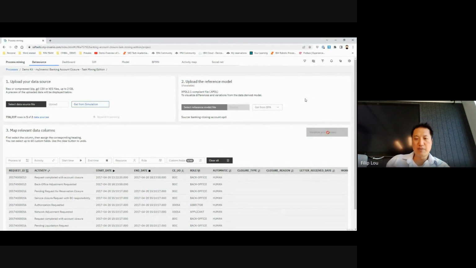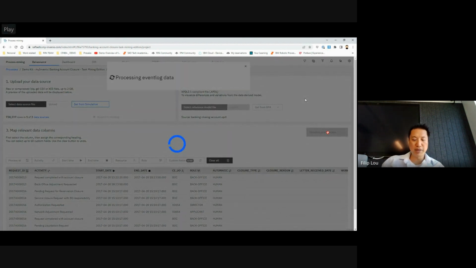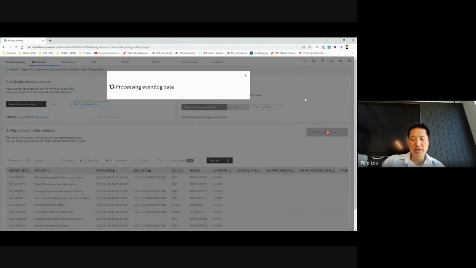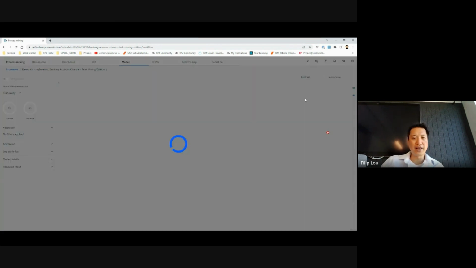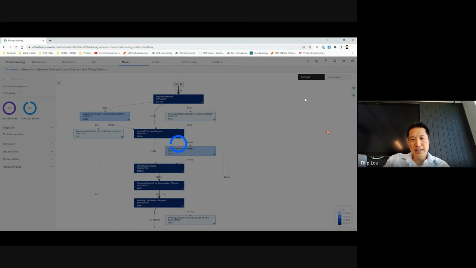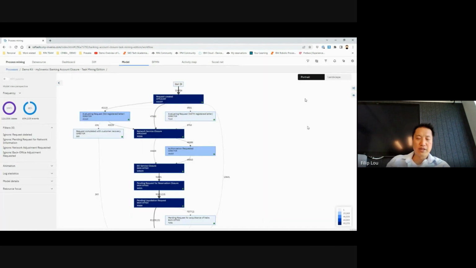So you need to map it. You need to tell the system what those columns are. And then you press the magic button, visualize your process. And once you press that magic button, it's going to process those hundreds and thousands of rows of log file data, and then automatically generates the whole process map for you.